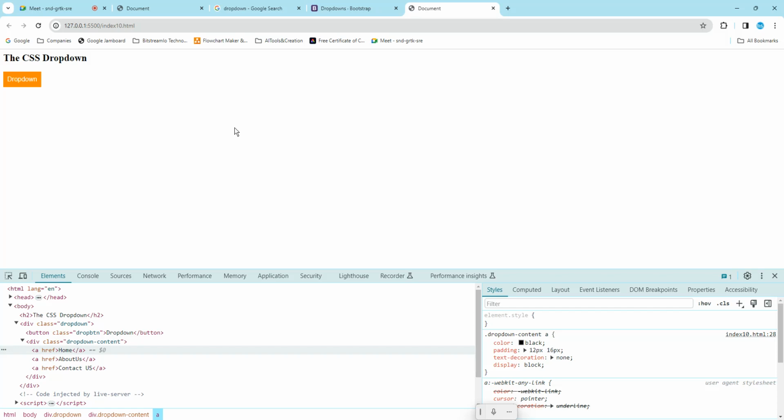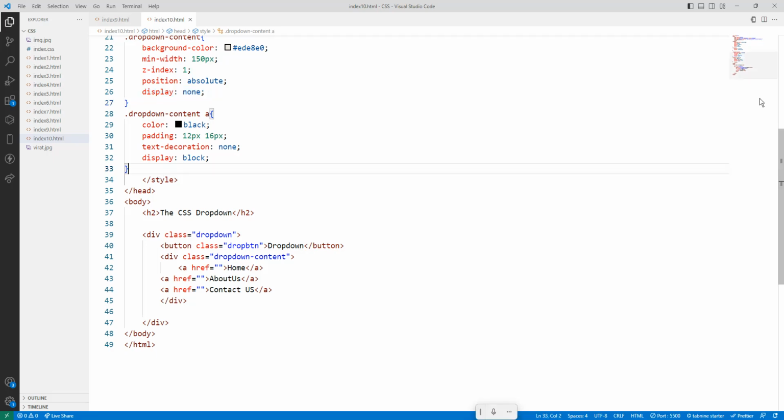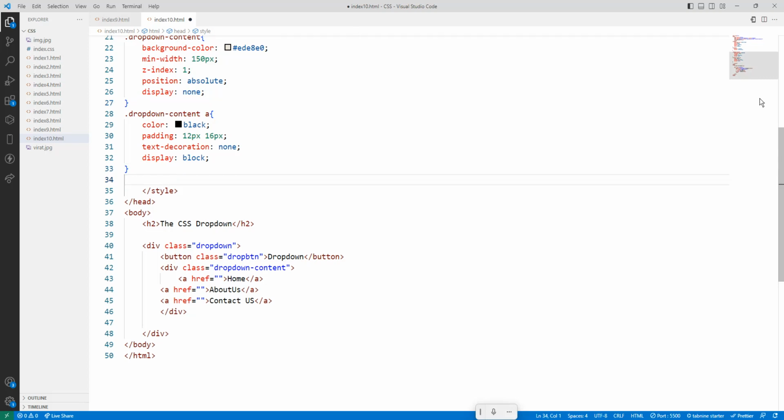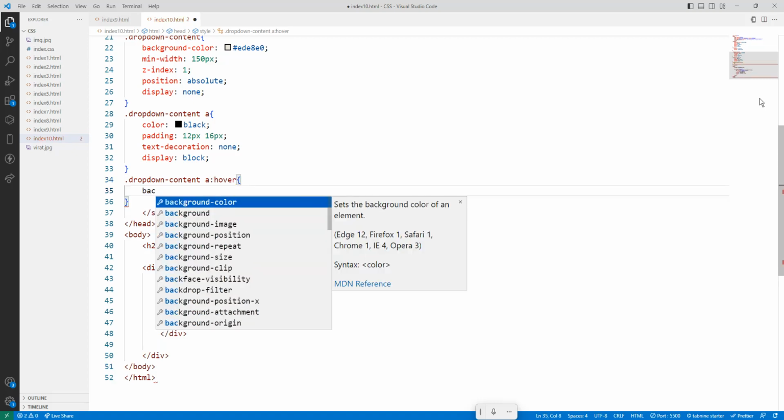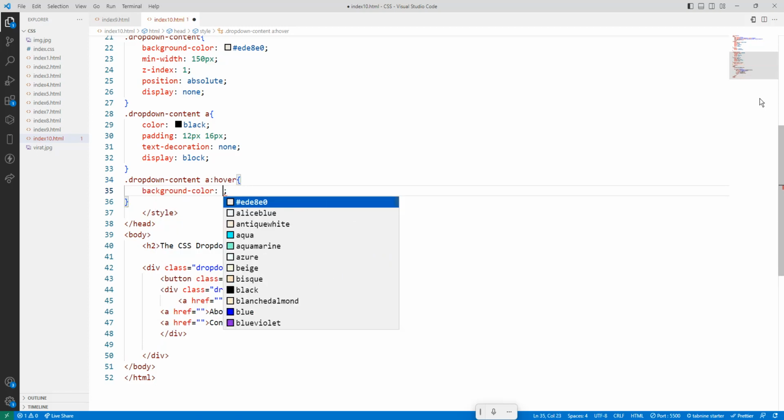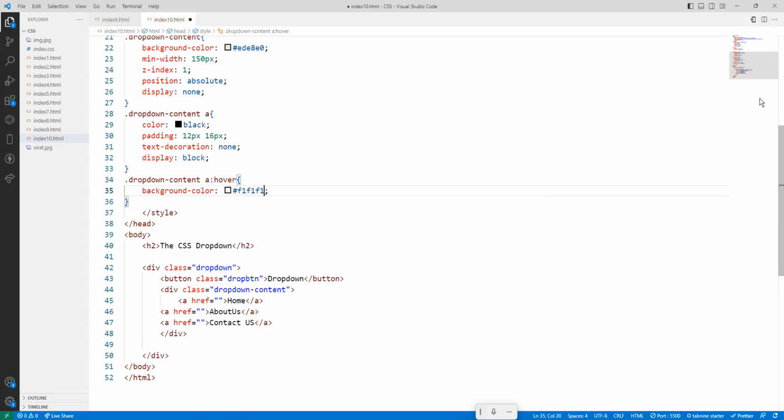Next we are going to write some CSS with .dropdown-content a:hover. Background color #F1F1F1, Control S. So on the drop down content, for all the anchor tags, hover means it has to change the color.